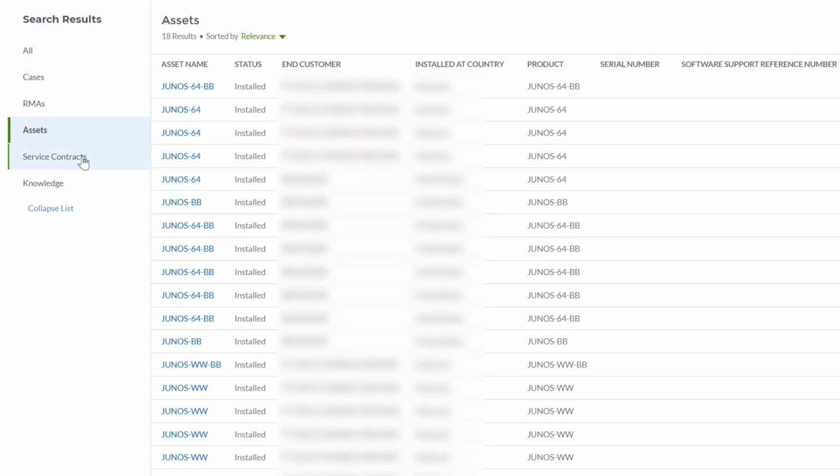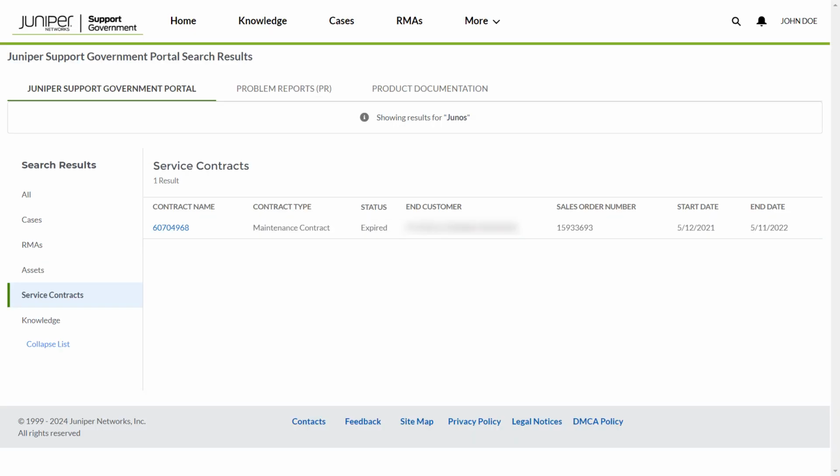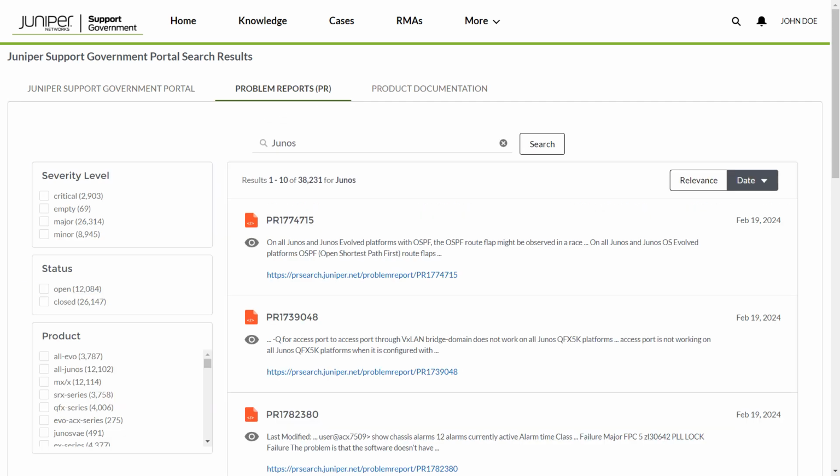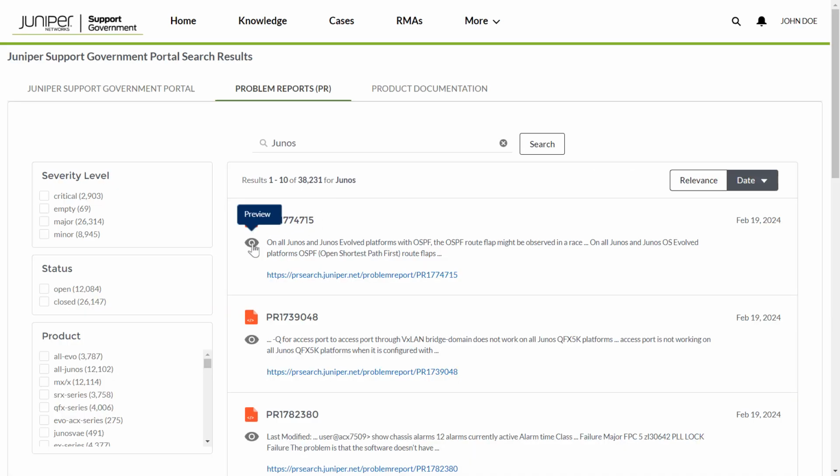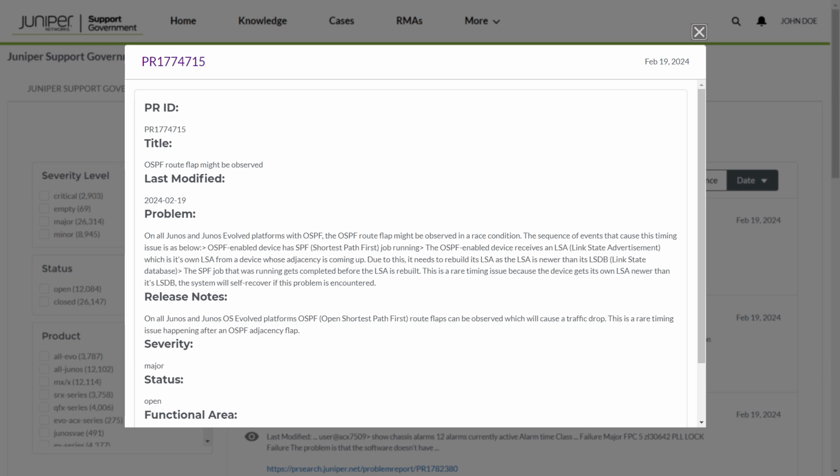You click the Service Contracts tab to view the results based on the search keyword. You can also click the Problem Report or PR tab to filter the search results based on severity level, status, and product, and view a detailed report. Click the Preview option below each PR to view the details of the problem within the current browser window.